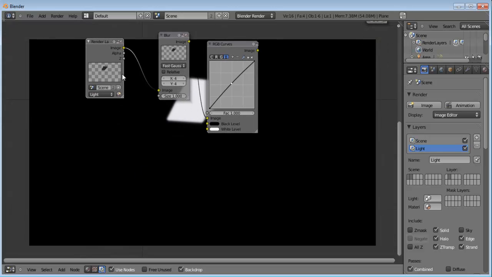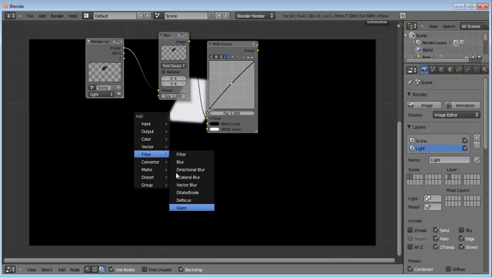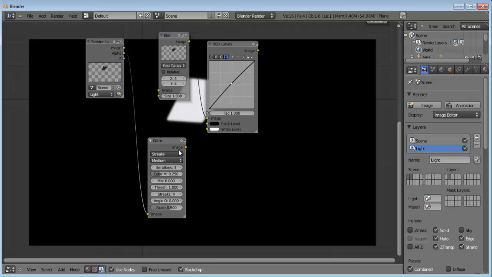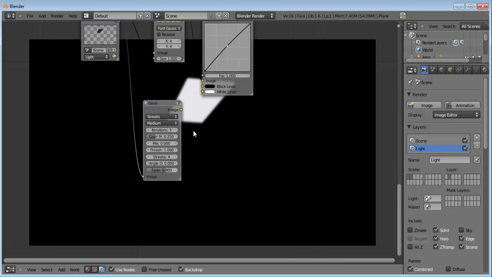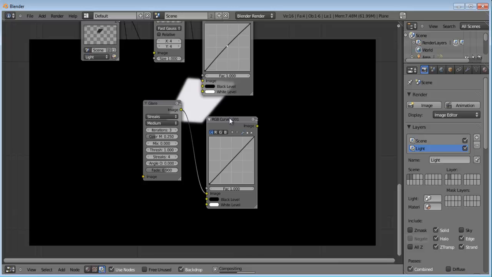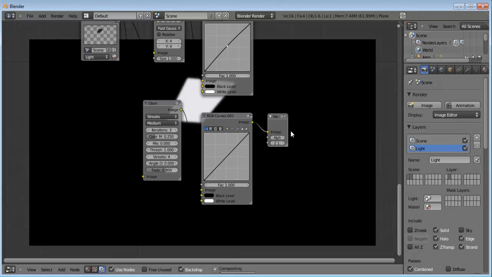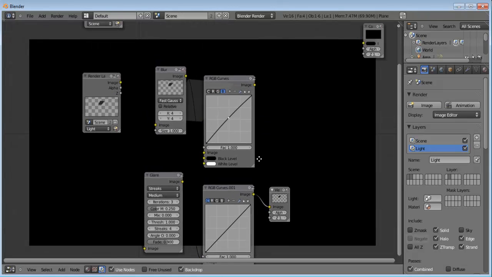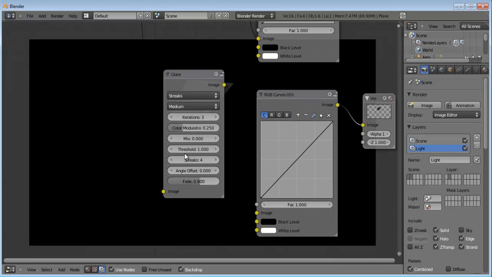So go back, select this node here, we're going to push Shift A, Filter, and this is the Glare node, okay? This one looks a little bit complicated, but I assure you it's not that complicated at all. We're just going to be doing the same process here: RGB Curves, Output, and Viewer. So now we've got the same setup as we do up here, except this is a Glare node, not a Blur node.